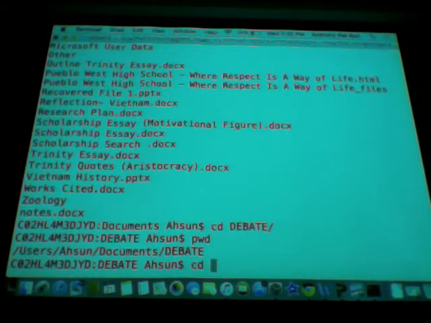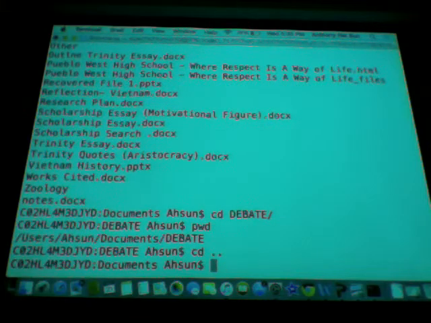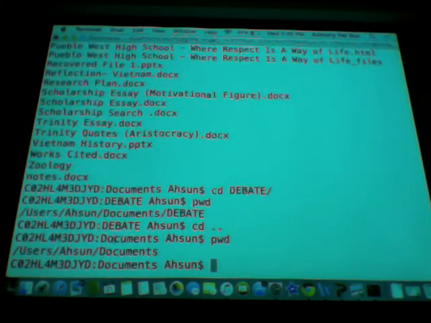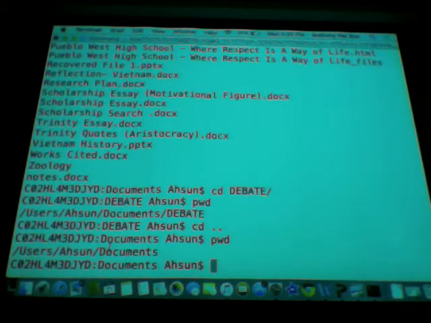If you do cd .., that's going to bring us out of the directory, right? cd .., pwd. Before we were in debate. Now we are no longer in there, we're just in documents. Okay? So that's a good way you can navigate in and out of folders and directories.